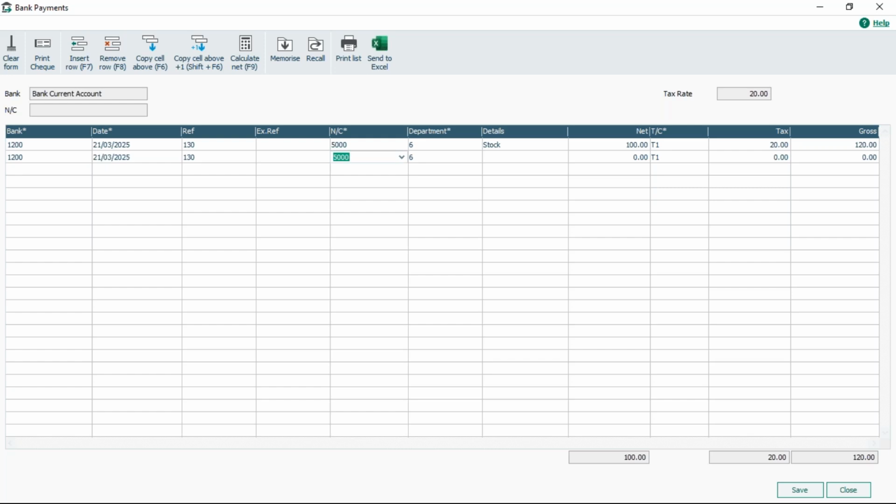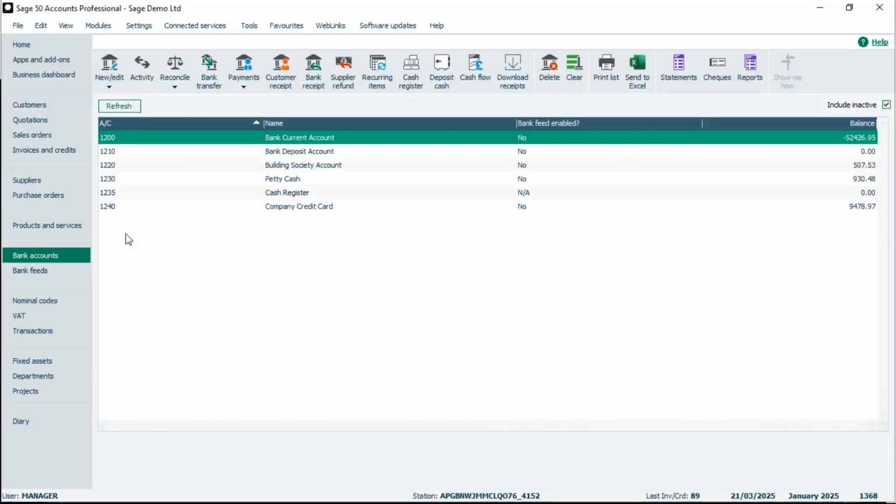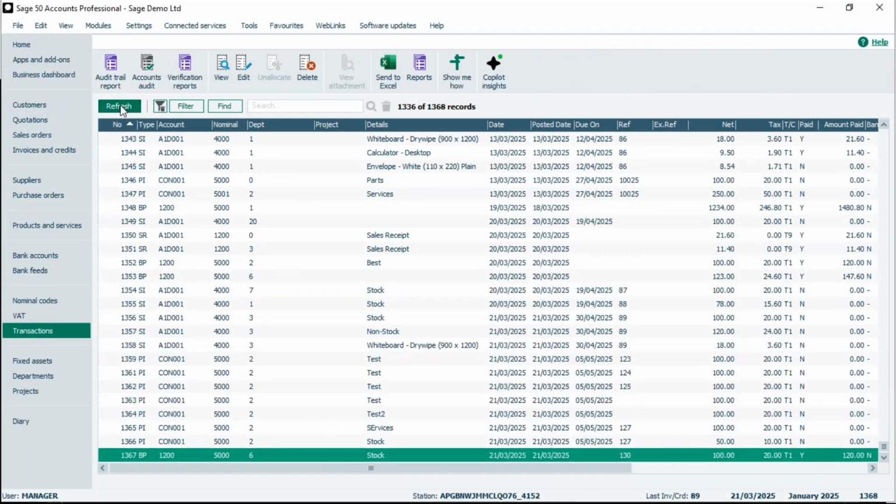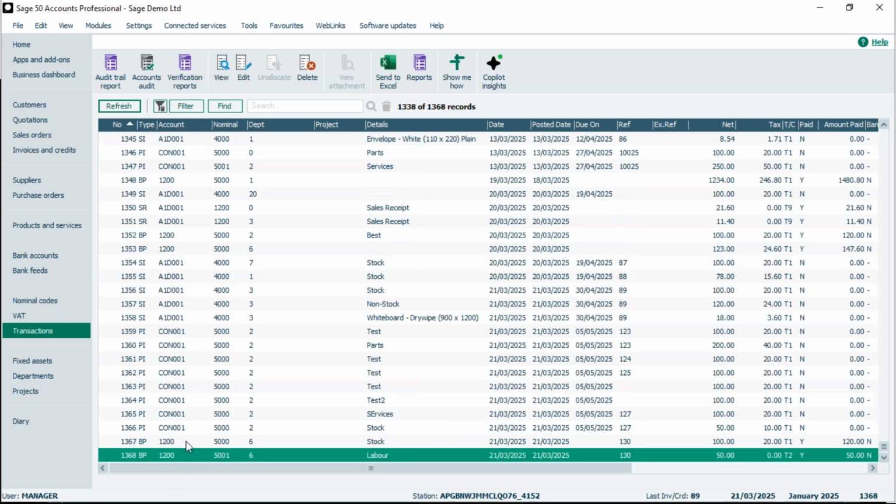So nominal code, I can change that if I want to. I'll just do labour. And we'll say for this one, it's £50. Actually, I'll change the tax code for that one as well. It's going to make no difference. So essentially these transactions are going to group. So we'll save it. And if we go into transactions, again, just like all of the other areas, if we just refresh that, we've got the two transactions which are going to be displayed separately.